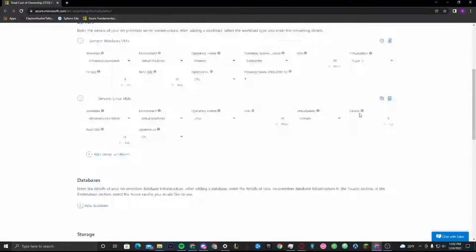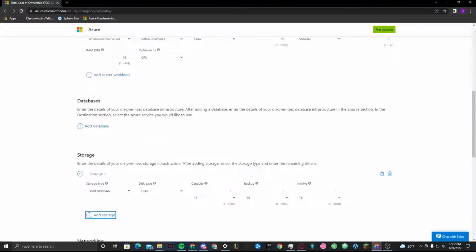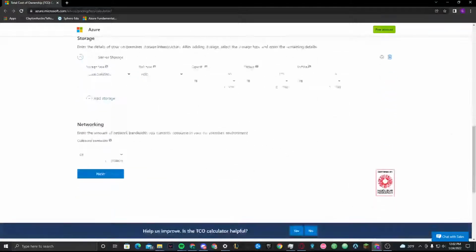Then under storage, select add storage. So we're going to add a storage into that, and then I'm going to name it server storage. Local disk, hard drive. This needs to be up to 60 terabytes with a backup of 120 terabytes. Then the archive will have 0. And then under networking, you're going to set outward bandwidth to 15 terabytes, because that was specified earlier if that was what they wanted for a network.